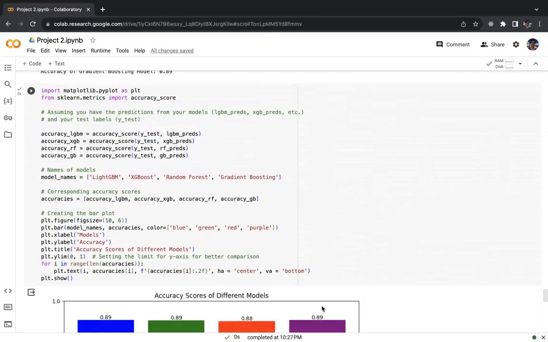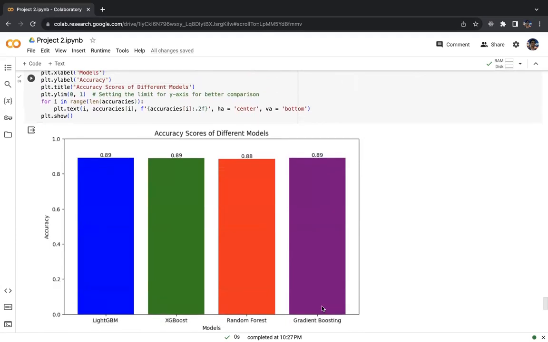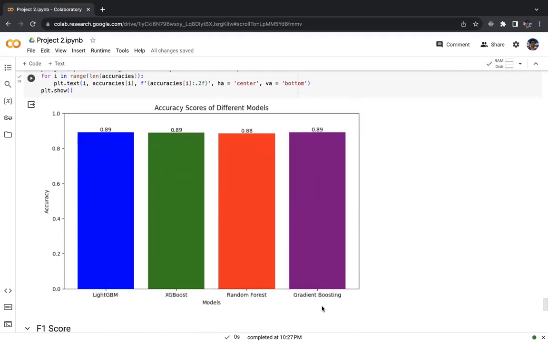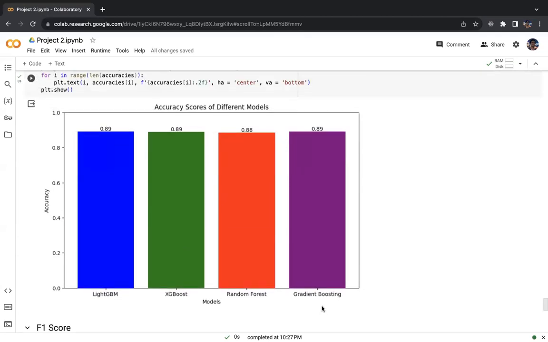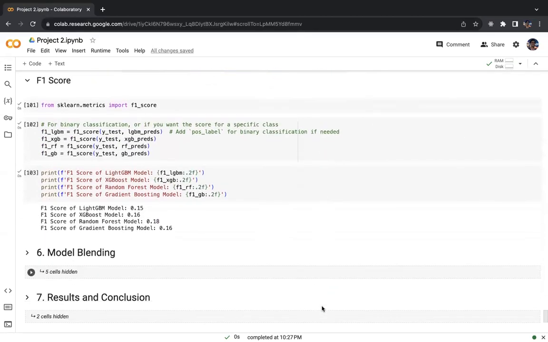Next, I did accuracy scores. These are all pretty similar. Accuracy scores are important because it shows me that my model is effective. But in this context, accuracy scores were not used to evaluate or select my model. They're all pretty similar, and they were just used to see how well my models were doing.